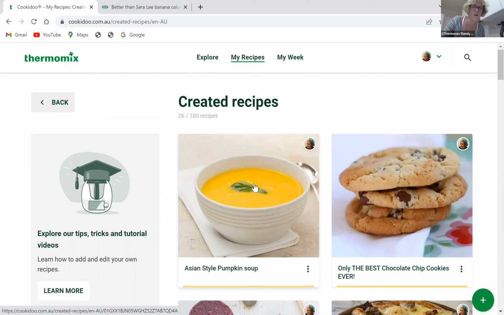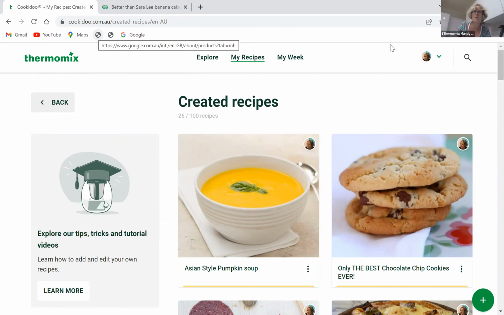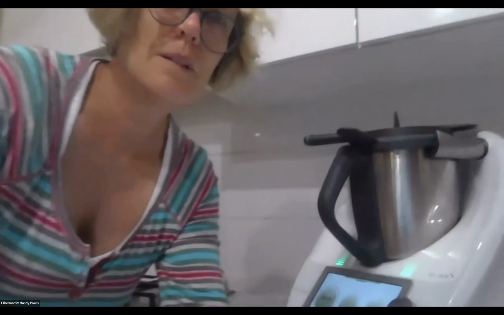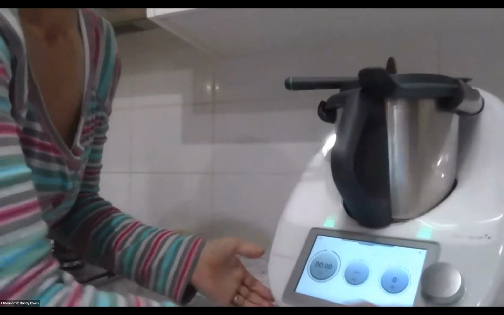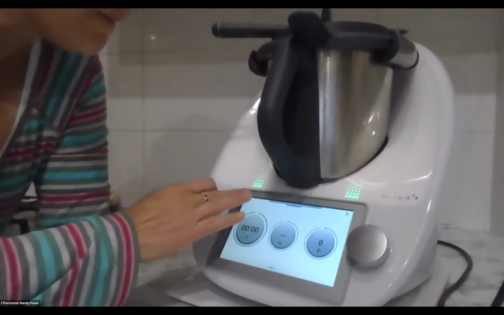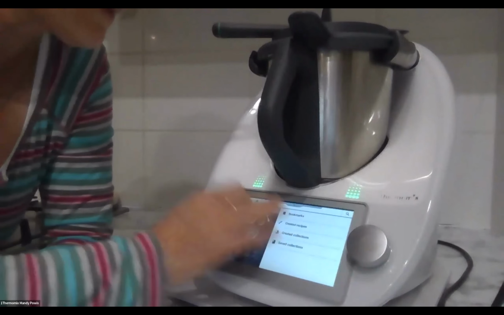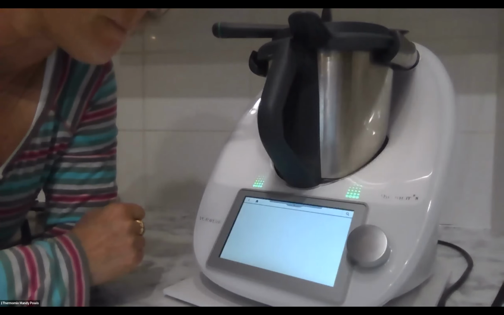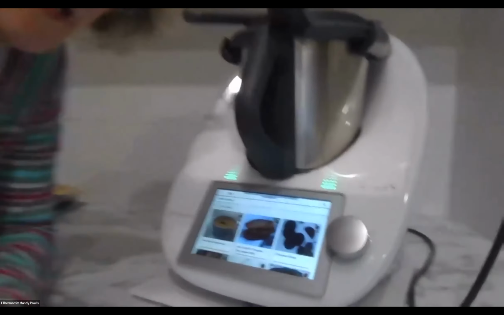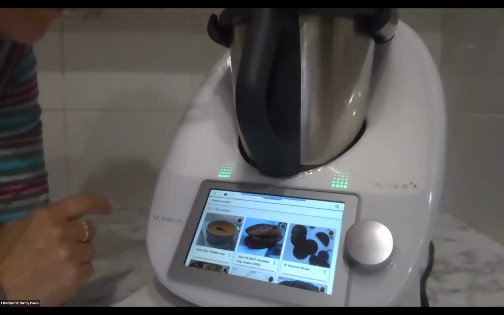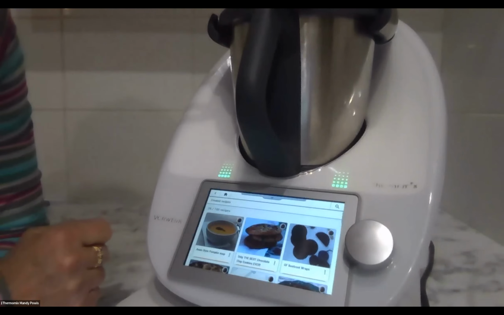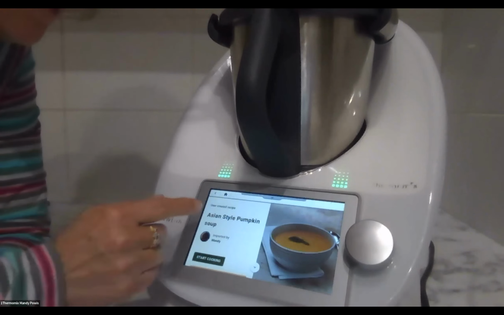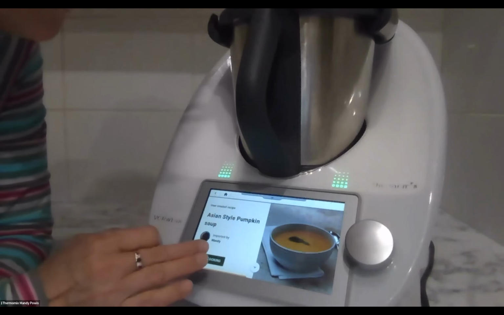We are going to have a look on the screen of the Thermomix. Hold on. And just have a look at that recipe. So I'm going to stop sharing a second. And I'm going to come into the created recipes. And there's my Asian style pumpkin soup here with the non-Asian picture. All right, so this is how it looks. Asian style pumpkin soup created by me. Start cooking.